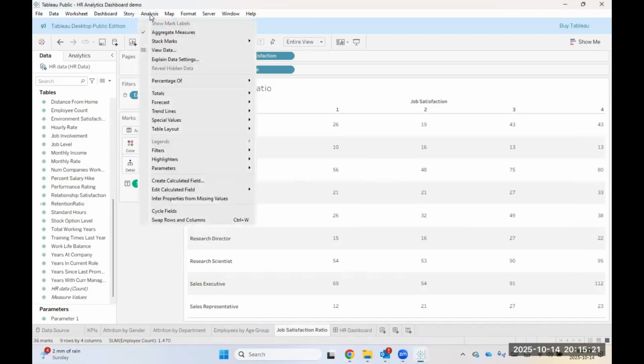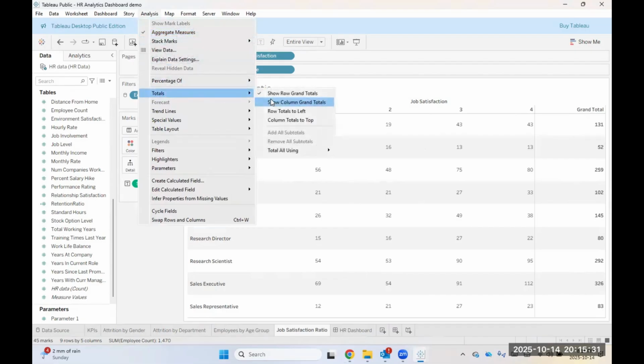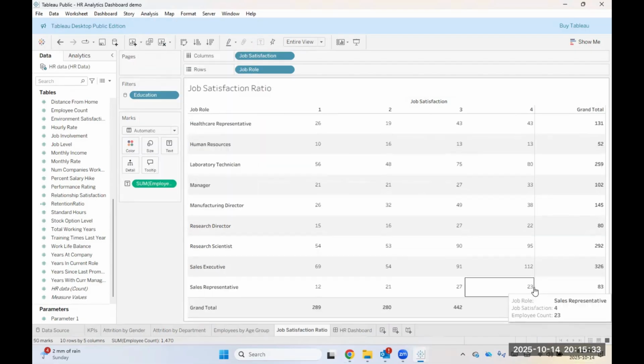We can go to Analysis, and in Analysis you will find Totals, and here you can show row grand totals and show column grand totals. You will get marginal values as well. If you're interested in marginal values and marginal distribution in general for your analysis, this is also one of the important things.